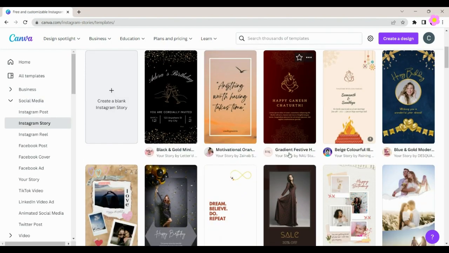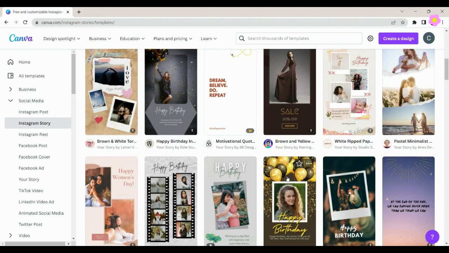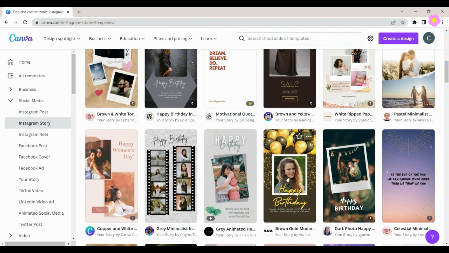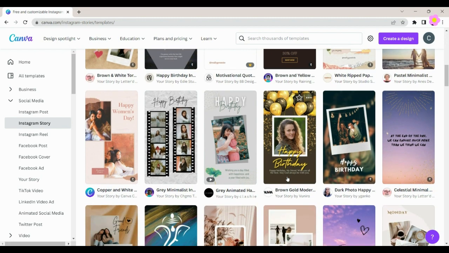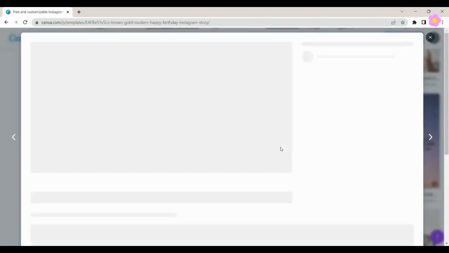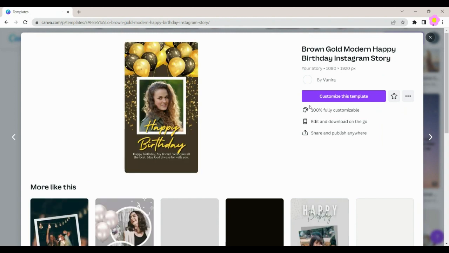Canva is a user-friendly graphic design platform that makes it easy for anyone to create professional-looking designs. With its wide range of templates and design elements, it's a great tool for creating visual content for personal or professional use.